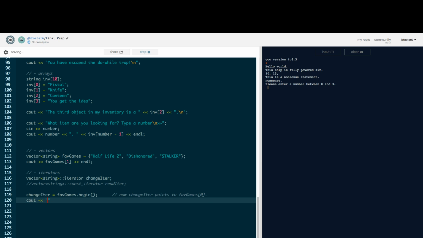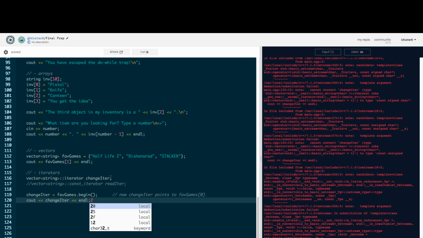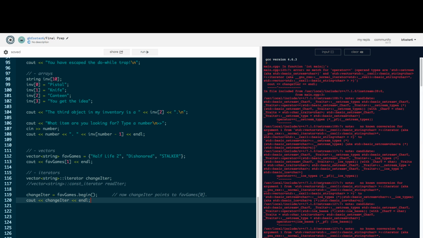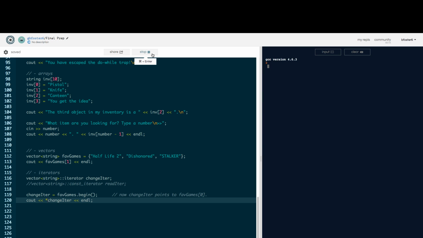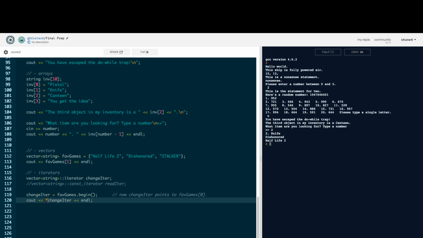So if we did cout change iter, oh, so many errors. Line 120, no match for operator. Change iter. Aha! I'll bet we have to dereference this. Whoops. Let's try an asterisk to dereference it. Cool. And there's change iter.